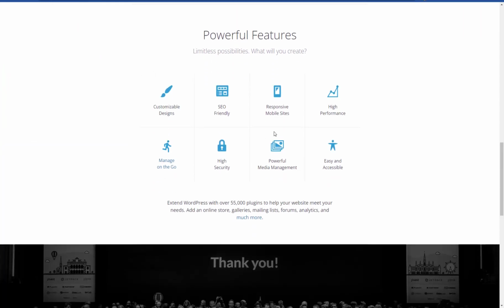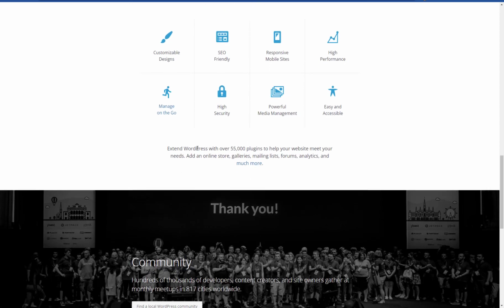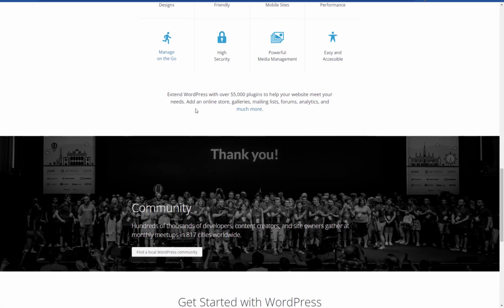So it is very customizable, it's very, very SEO friendly, responsive mobile site, high performance, manage on the go, which I don't do, high security. It is very secure for my own use, but if you regularly update it, keep an eye on security. I've never had a hack on any of my sites. I've been using it for years and I've got a few hundred sites, so I've had a decent record. Powerful media management and easy and accessible. 55,000 plugins, there's probably more than that, but yeah. And there's plenty of themes, probably thousands of themes.